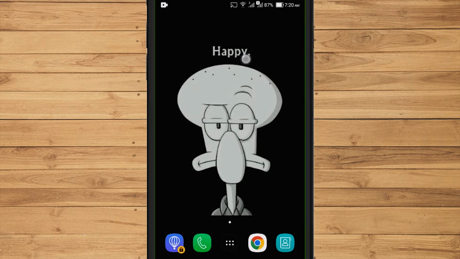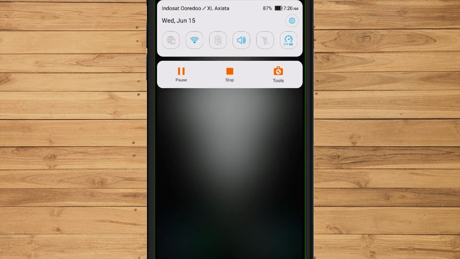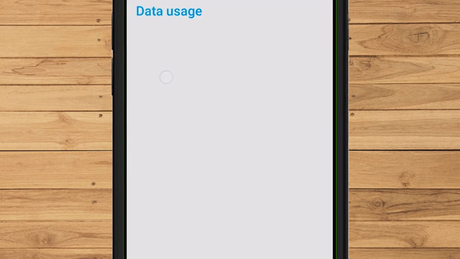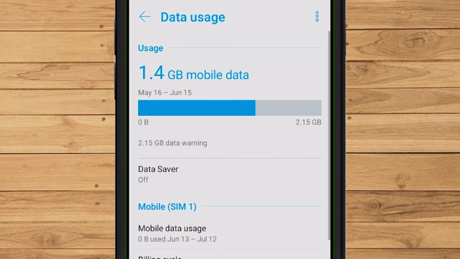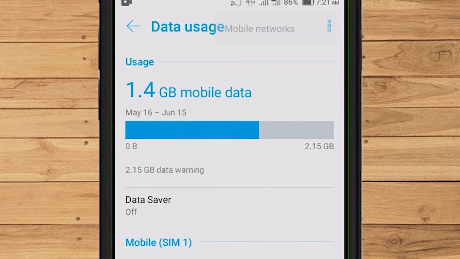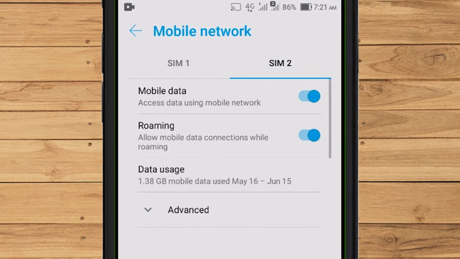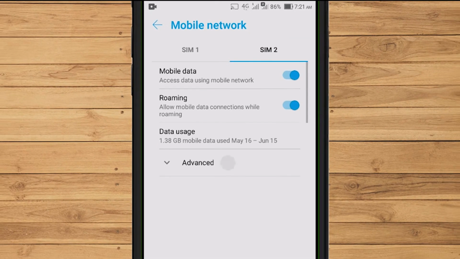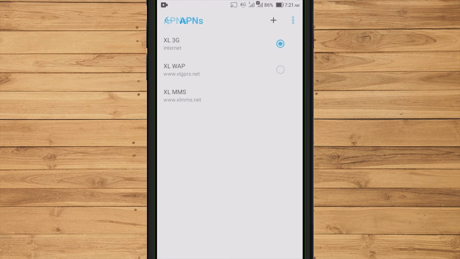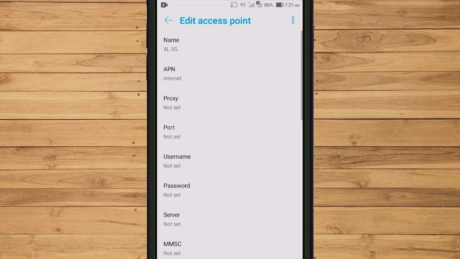If you want to use a proxy via a smartphone using cellular data, go to Mobile Data Settings. Then go to Network Settings. On the SIM card that has internet data, select Access Point Names. Here I will edit the existing APN only. After that, select the proxy section.